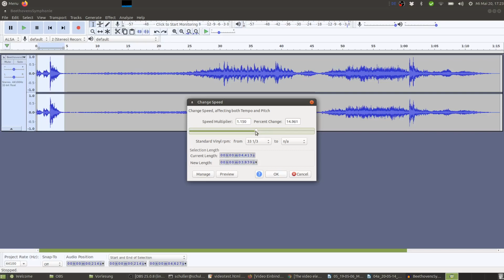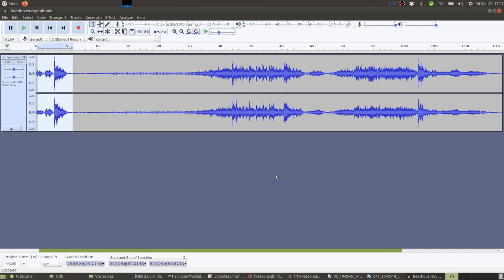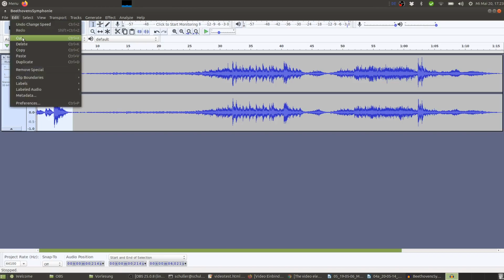Change speed. I can make it slower, say a factor of 0.7. So now we upsample by a factor of 1 divided by 0.7. We can see here, now we get more samples. It becomes wider. And I can play it back. Yeah, so we could hear that it's really noticeably slower than before. So I can say undo again.